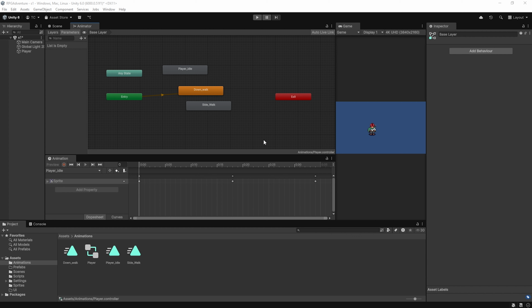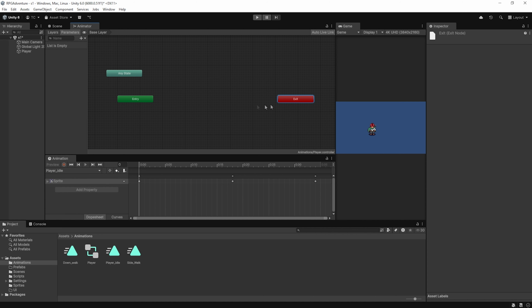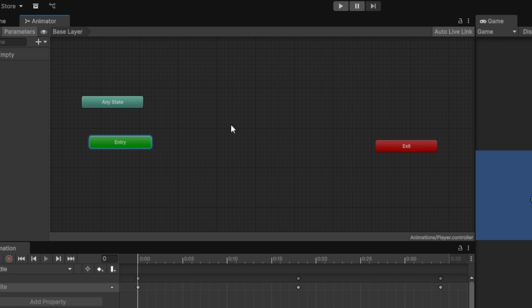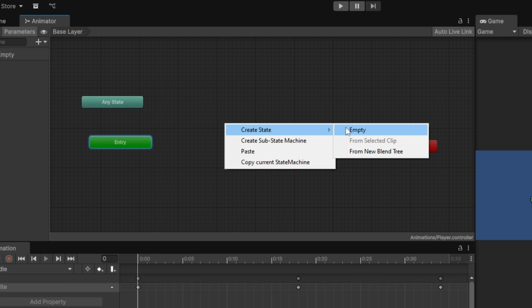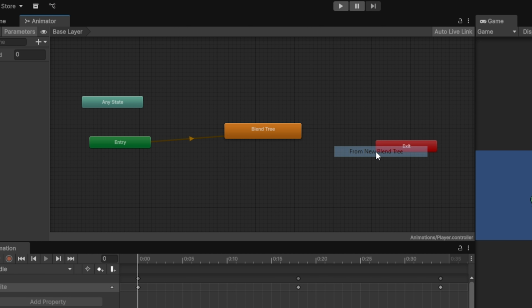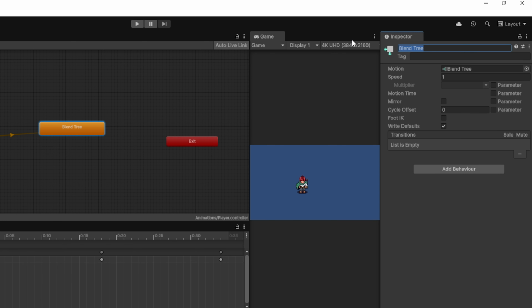Now that we've created separate animations for walking in different directions, it's time to clean up our animator and replace everything with a blend tree, a much better way to handle 2D directional movement. Open the Animator window and you'll see the entry and exit nodes, along with your old idle and walk states. Go ahead and delete all the animation states so we can start fresh. Don't worry about the entry and exit points. We won't be using them in this setup. Now right-click anywhere in the Animator workspace and choose Create State from New Blend Tree. Let's rename it to something clear like Player Tree, and then double-click on it to open the Blend Tree editor.